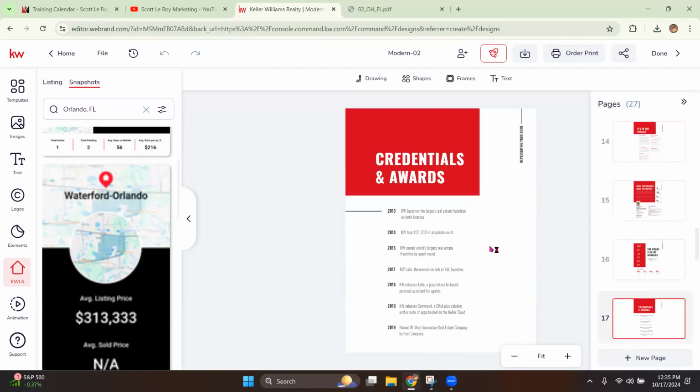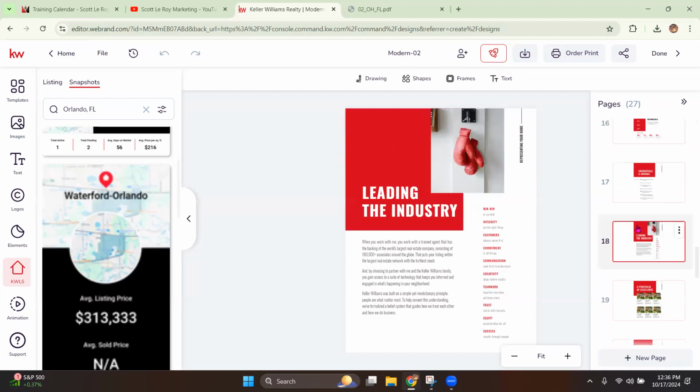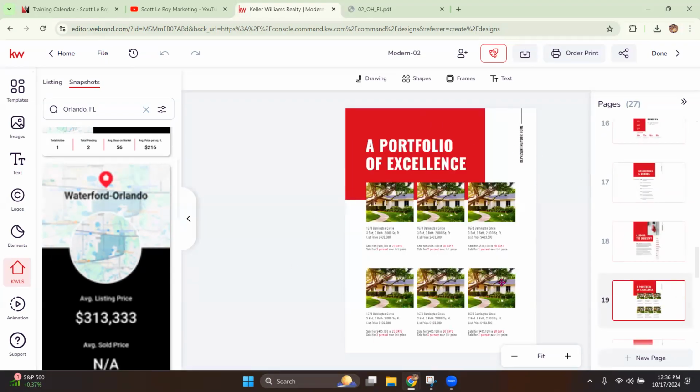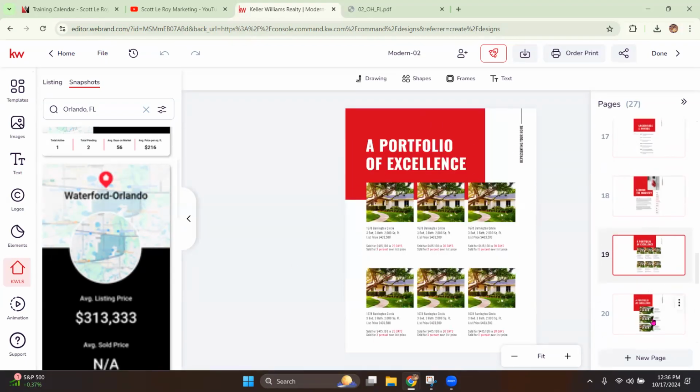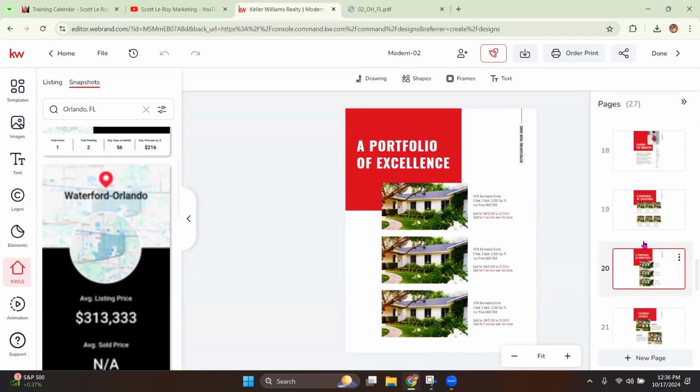Next, credentials and awards. These are going to go over some of KW's. However, if you have any of your own, you could certainly add those. Leading in the industry. So this just kind of goes over KW as a whole. Your portfolio of excellence, another one where if you're a newer agent, you may not have all of these, or you may only want one page, kind of up to you.